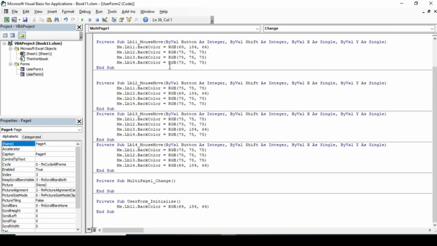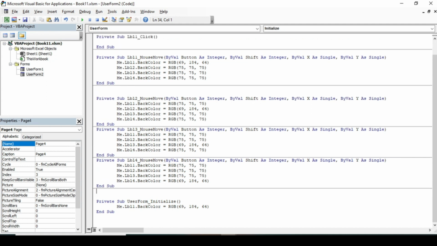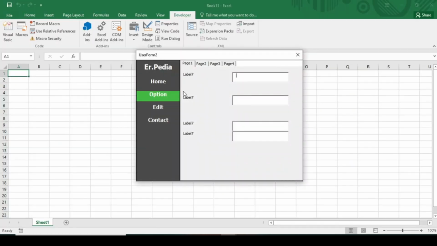For doing that, we'll do it in the first Initialize section. When our user form is open, we want our home button to be linked with page 1. For that, the code is Me.MultiPage1.Value. The value of page 1 is 0, page 2 is 1. When you run this code, you'll see when it gets initialized, it will show page 1, its home button.